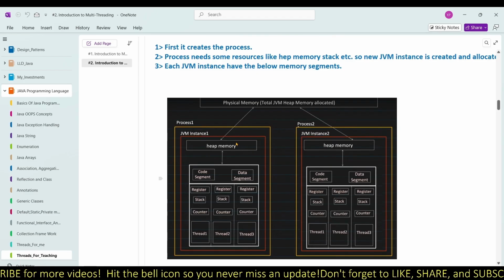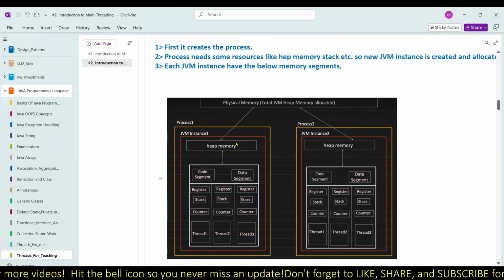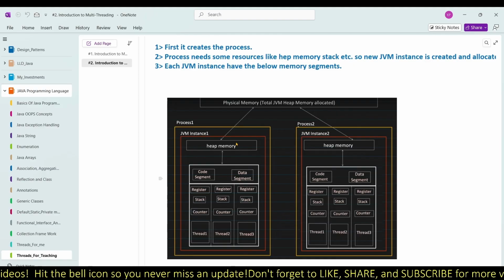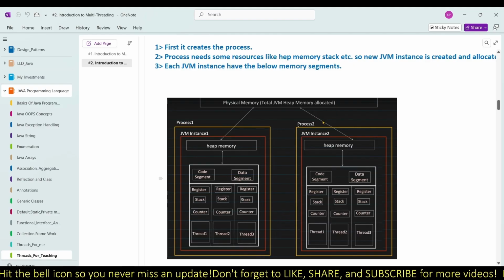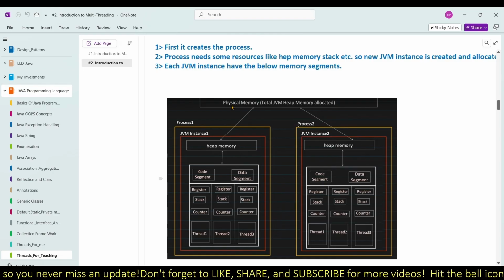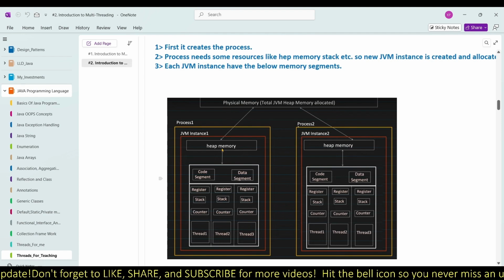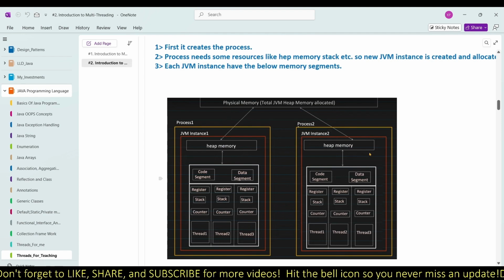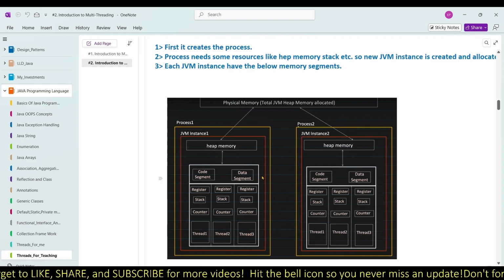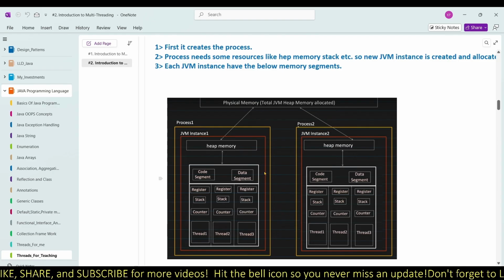In a previous video we discussed that a running instance of a program is nothing but a process. That is the reason we can see two processes are created. For these two processes, the OS allocated the resources. We can see that from the physical memory, heap memory is allocated for each process. In our last video, we saw that two processes won't share resources.